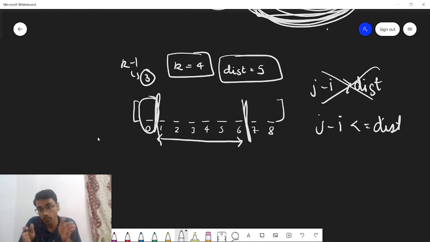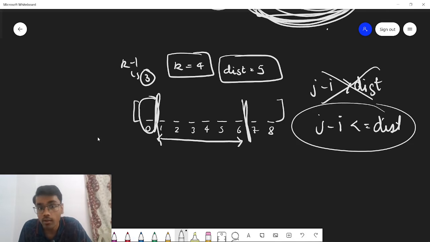We cannot take more than the distance value. So we can at most have the separation between j and i to be distance, not more than that. Less than that is okay, because that is in our condition. So this can be the maximum boundary or value we can reach. So within this boundary we need to find the k minus 1 minimum values.